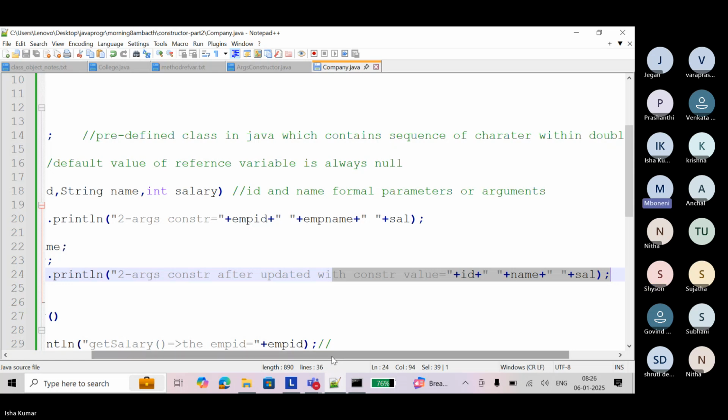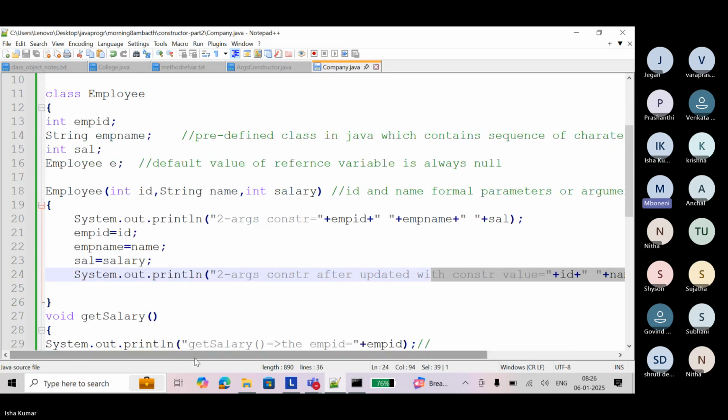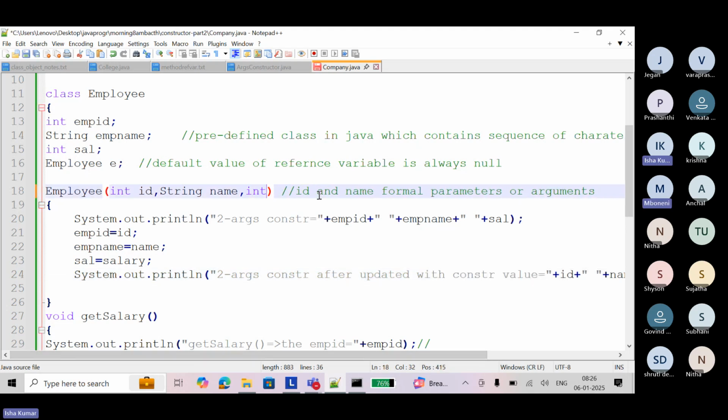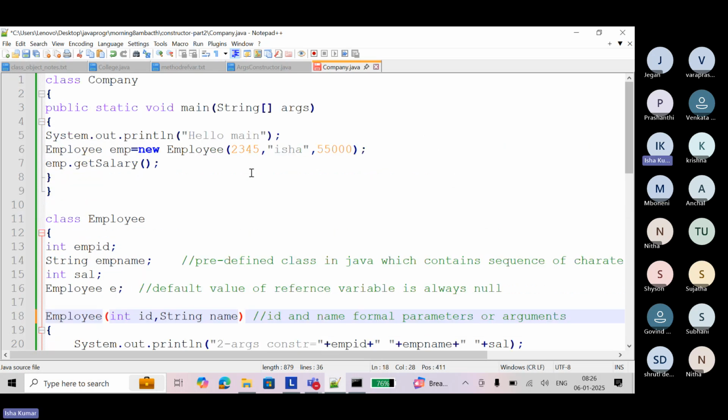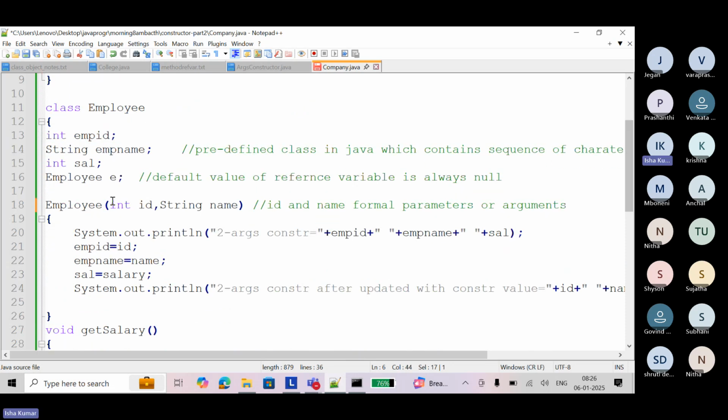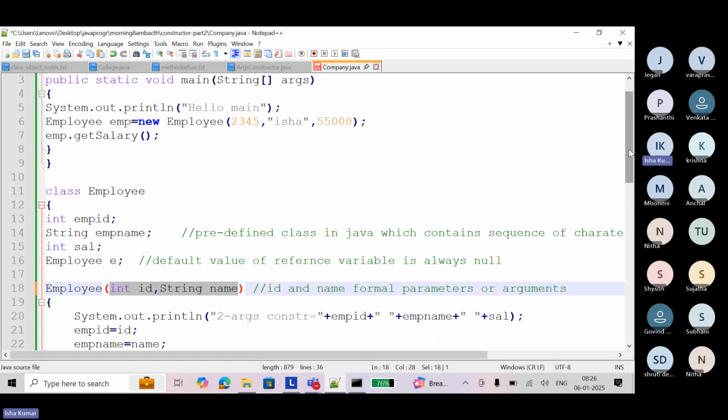A question, sir. On the constructor, if you pass, let's say less than the 3 arguments, then will you get an error? Yeah, you get an error. And what would be the error? What is this argument called? This is called as an actual argument or actual parameter. And here this is called as a formal parameter. So they will tell actual and formal parameters or arguments differ in length.